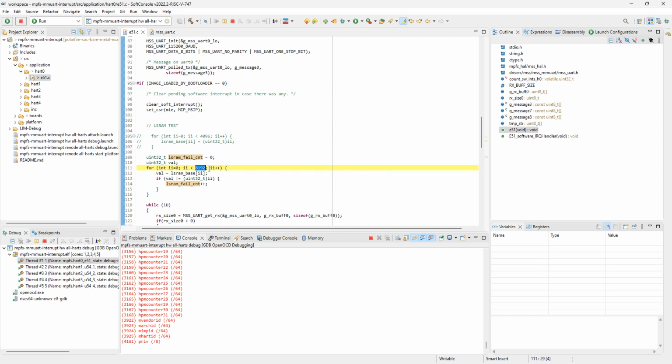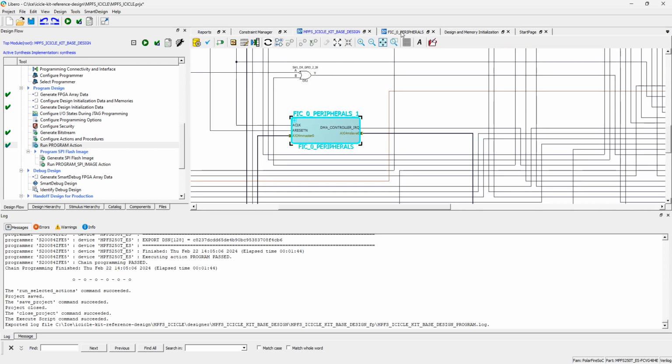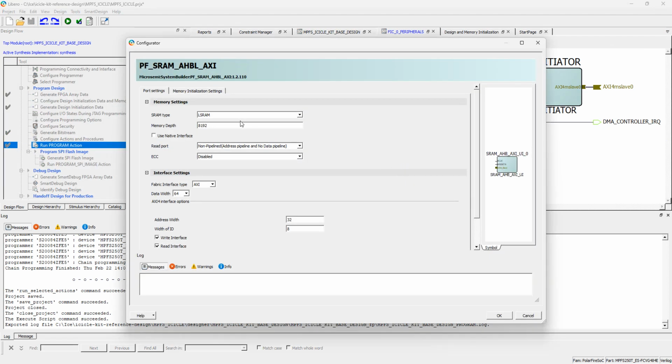And let's see what we've got here. Let's go back to Libero and see what we messed up. Back into the LSRAM, double click. These are all double clicks. LSRAM, the memory depth. Oh, so I'm saying the memory depth is 8192 by 64. So we still have the full memory there.